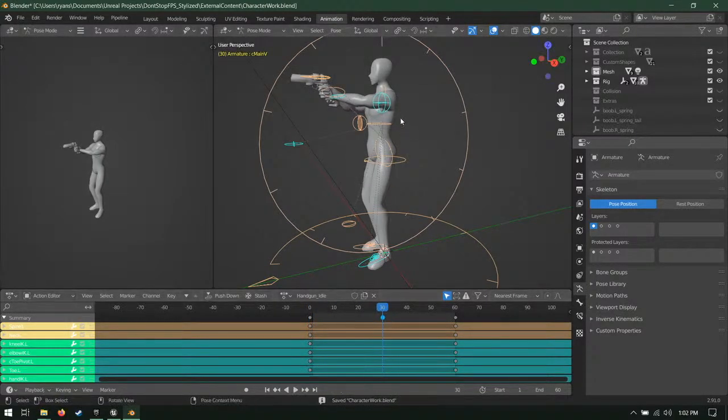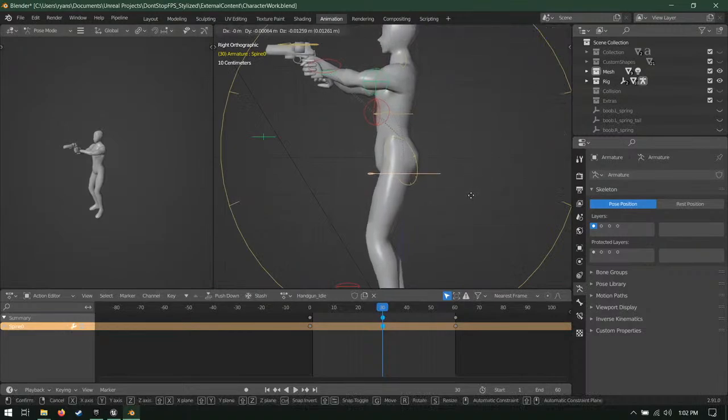Okay, let's have him kind of go down a little bit for this part of the idle pose.